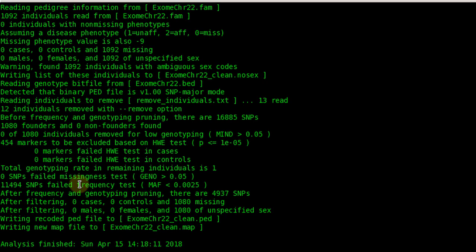So if you look at log file now, it tells you the 12 individuals removed with the --remove option, 454 markers excluded because of Hardy-Weinberg disequilibrium, and 11,494 SNPs failed allele frequency test. And then Plink has created these two output files, .ped and .map, and the names are exome_chr22_clean. So these are the files that we are going to use for association analysis, which we'll be discussing in next video. Thank you.